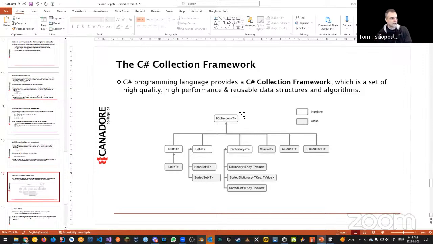So going back to that then, collection is the superclass. This is the hierarchy of the C# collection framework that we're going to be using. I don't know if you can see this, but there are some lighter areas and darker areas. Anything that has an I in front of it is an interface.